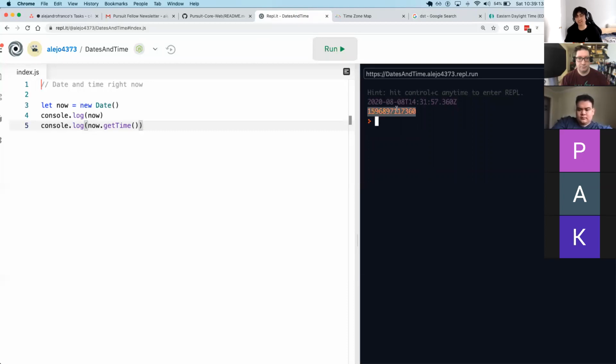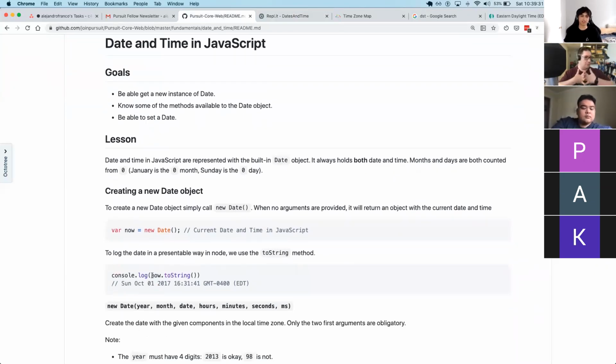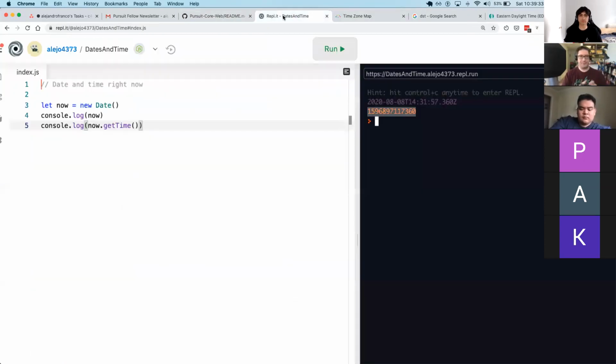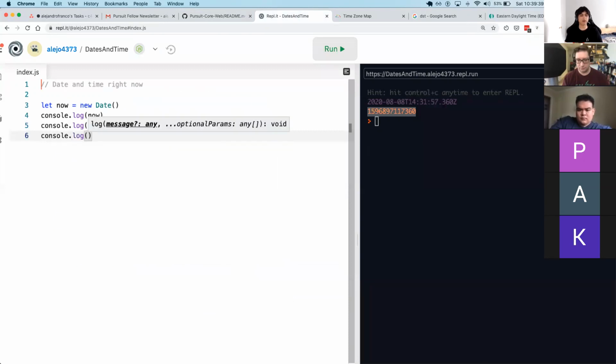And this is the number of milliseconds that have elapsed since, again, January 1st, 1970 at midnight. Okay, let's keep going here. Okay, so you can do that. Let's look at this method toString. Let's actually do that here. Console.log, now that toString.